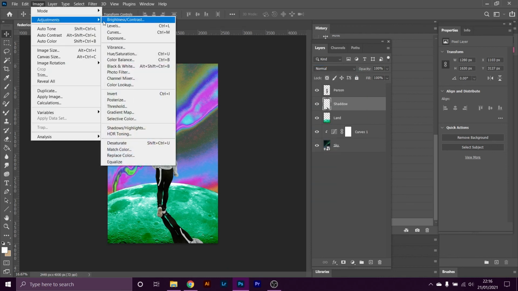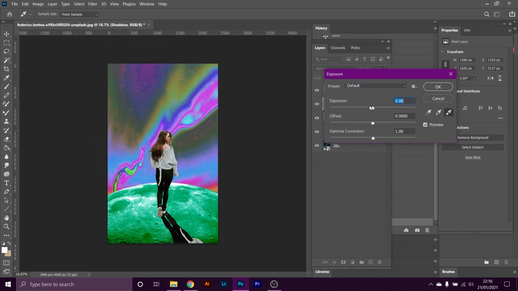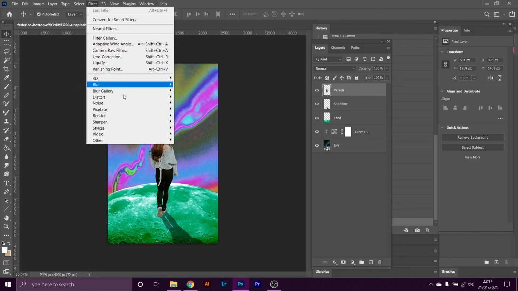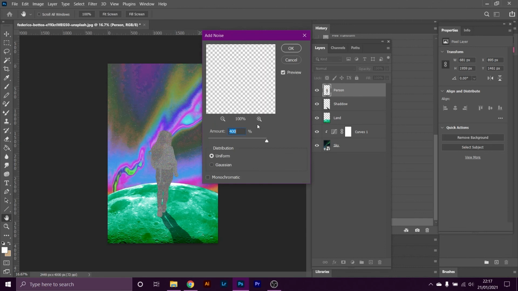Next we're going to go to Image, Adjustments, Exposure, and set the exposure all the way down on this layer, and then go to the opacity and reduce it to around 40 to 50% for a shadow, but it all depends on the overall brightness of your image, so just mess around with this until it looks right to you. For the last step, we're going to go to Filter, Noise, and add some noise to this person to give a glitch effect. And that's the whole tutorial complete.